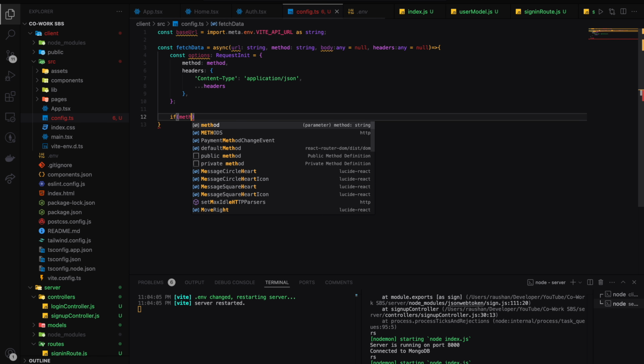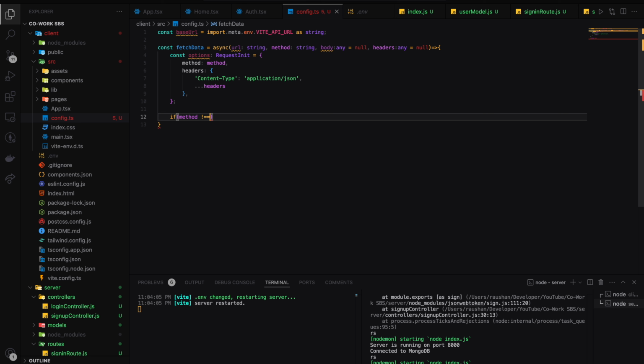And after that, we need to check whether the method is get or post. So if method is not equal to get, and also the method is not equal to head, and we have the body, then we need the options.body. We have to append the body to the options.body, that is going to be JSON.stringify the body. So after appending that, we need to fetch the response.